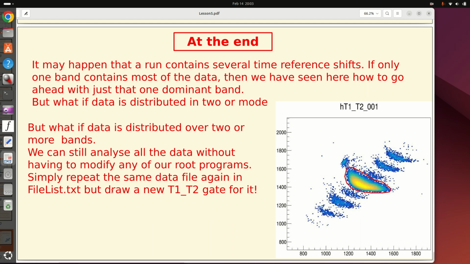But now when you have a T1 T2 gate for that particular file, you make a different T1 T2 gate. That means the second time around you are analyzing the same file, but not with this gate, but the displaced gate. Say this one, you want to analyze this one also. So instead of drawing it here, you draw it here. And the rest of the thing remains the same. So the same file is analyzed repeatedly for all the moving T1 T2 gates. With the help of this information, you will not have any problem in processing your data which has these time shifts.